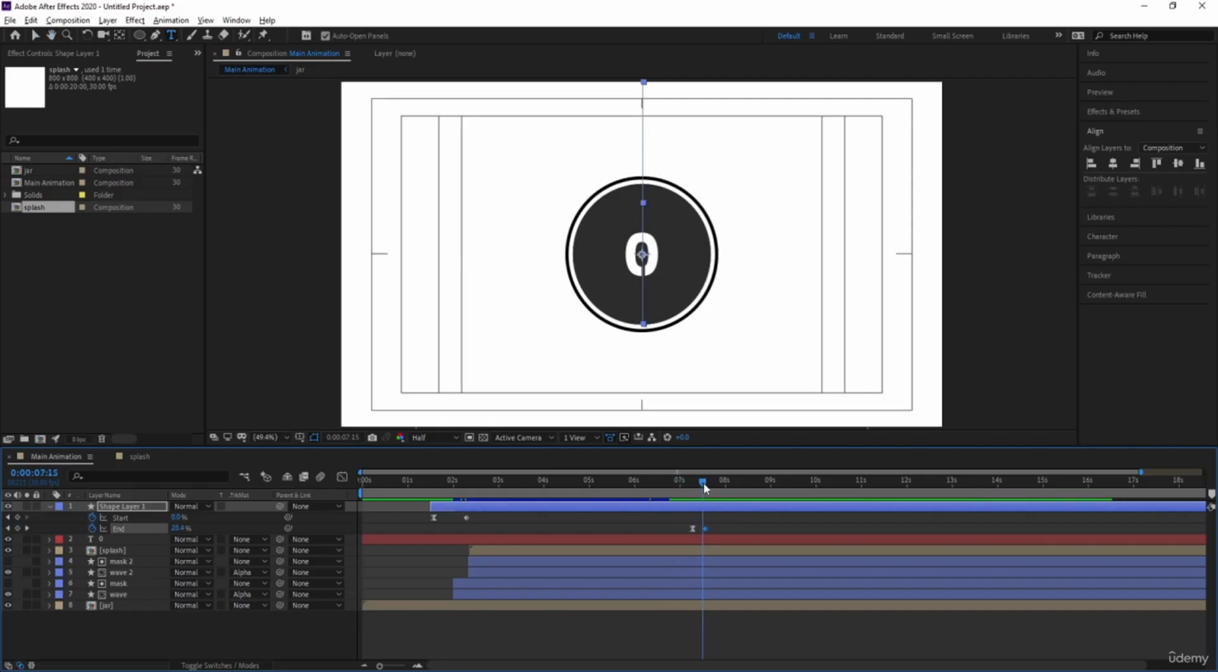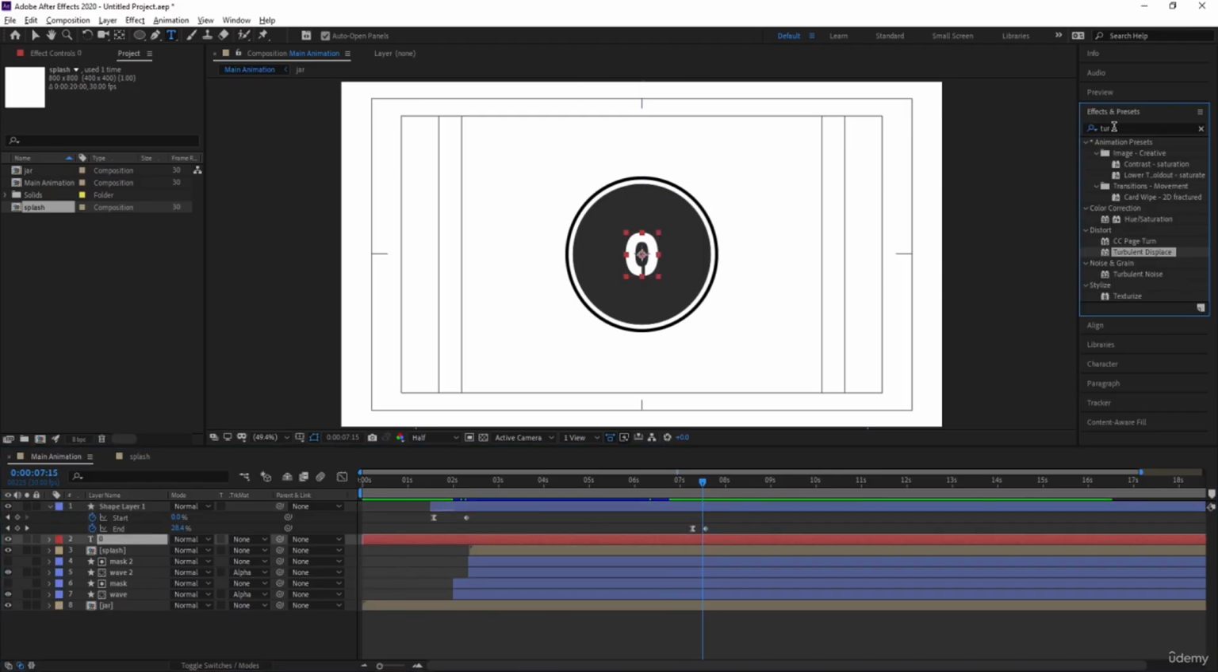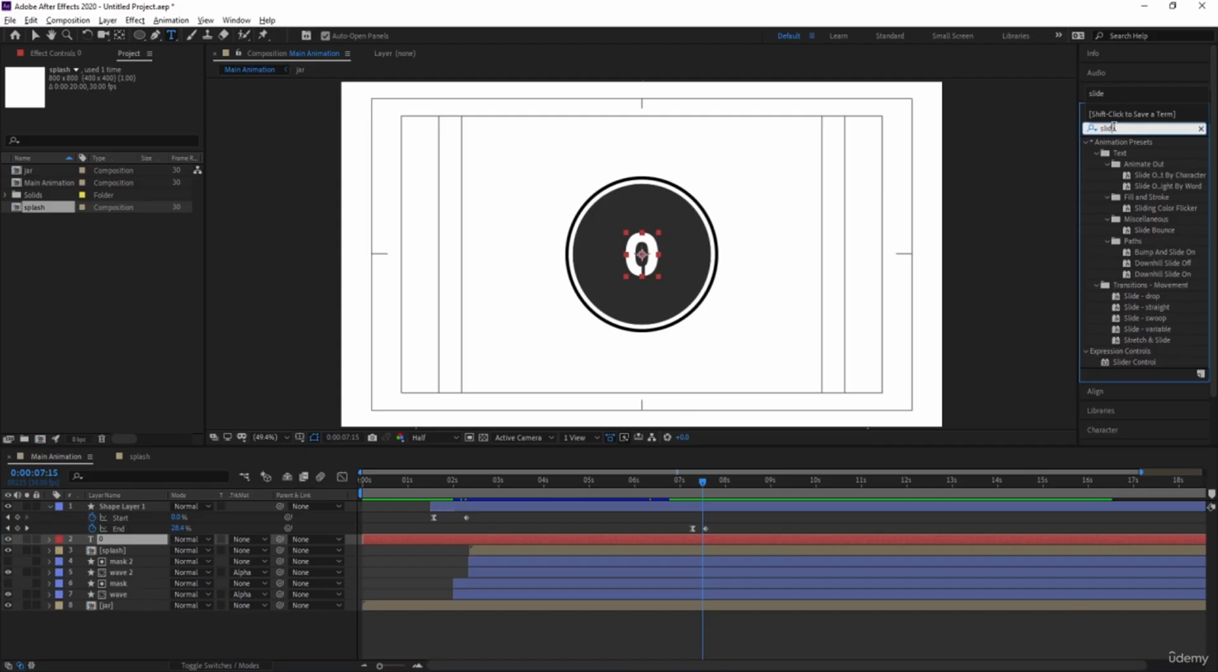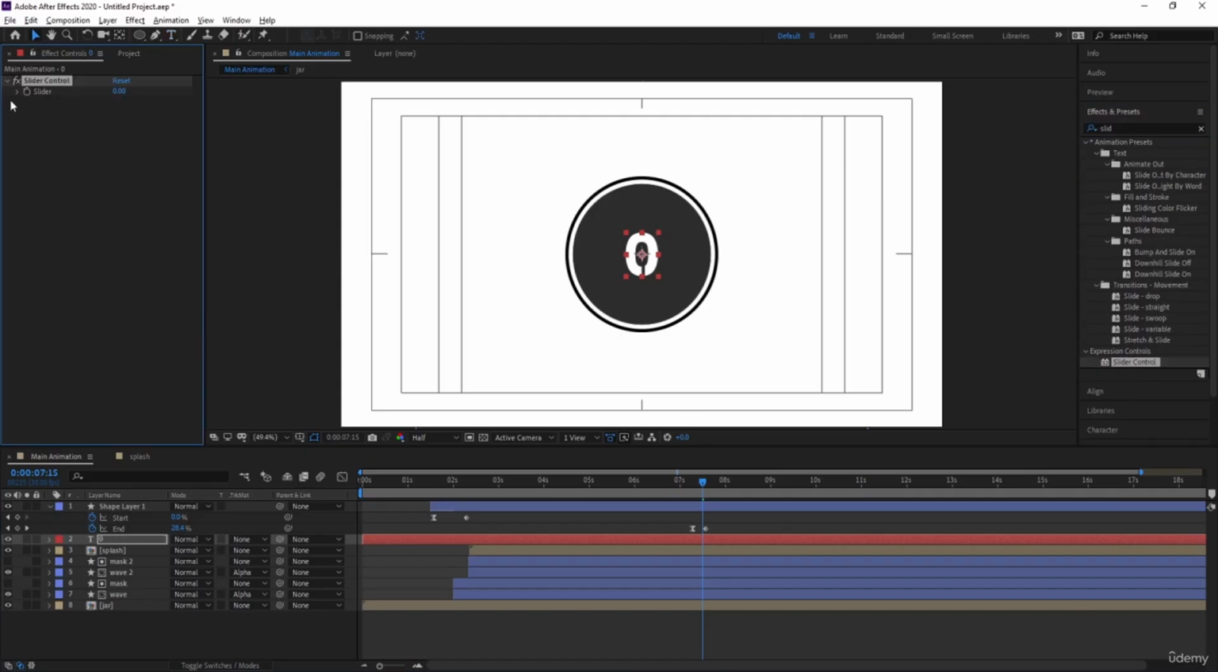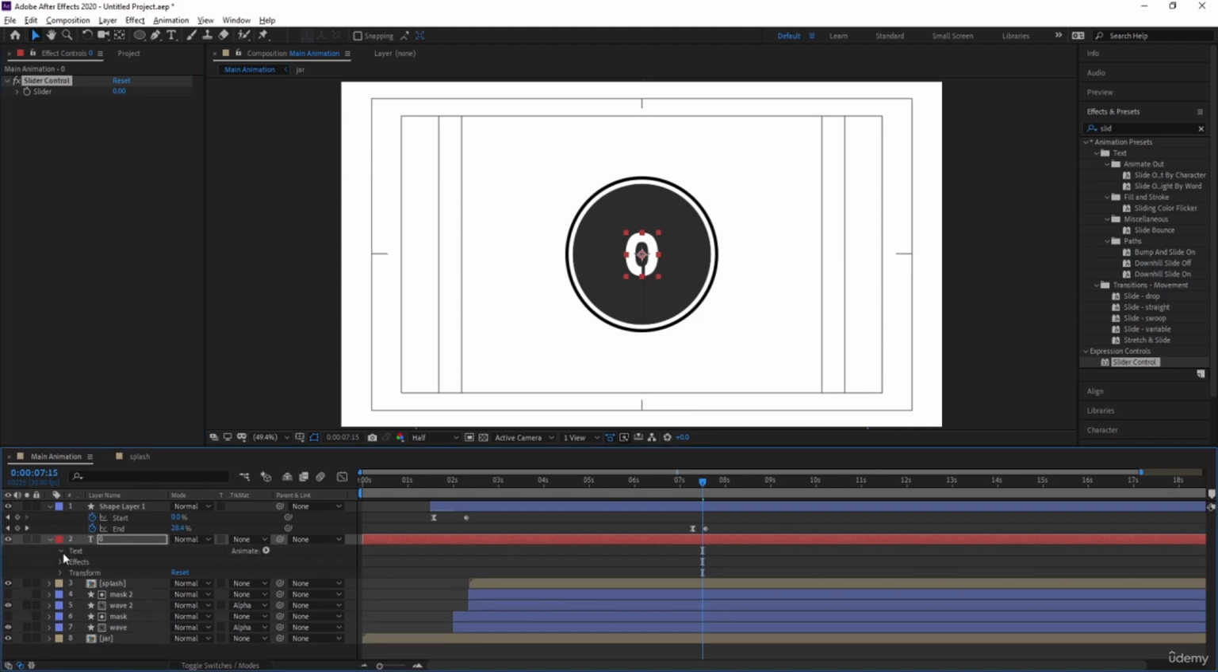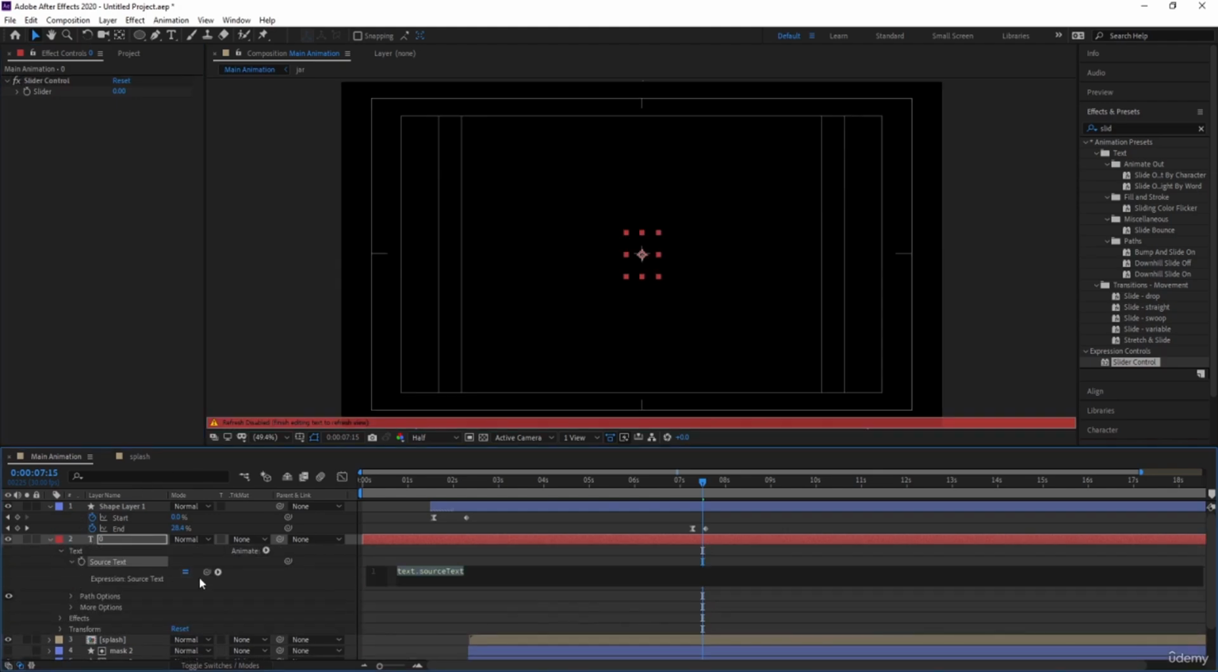Okay, and from this point I'm going to select this layer and go to the effect and presets panel, and we are going to apply slider controller effect and simply double click to apply like this. Then go inside this, go to the text, alt click on the source text, and we will make it apparent with this slider over here like this.